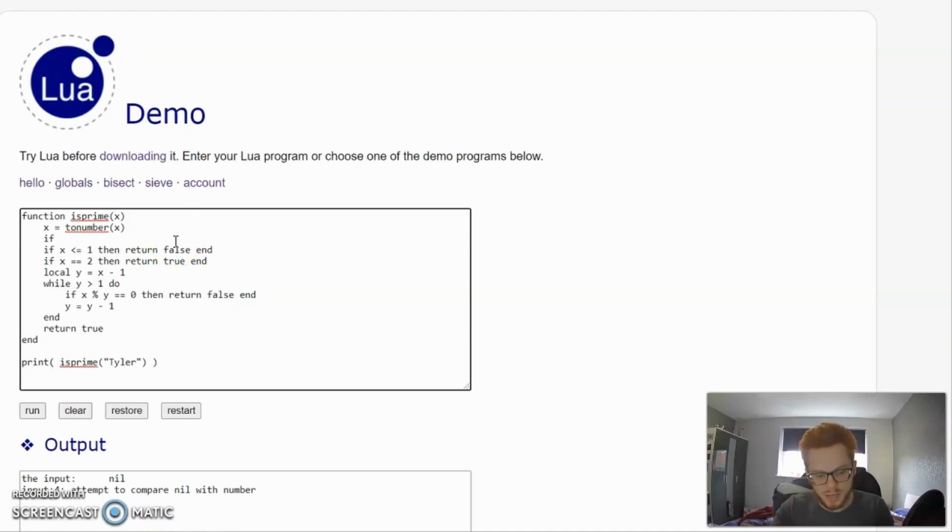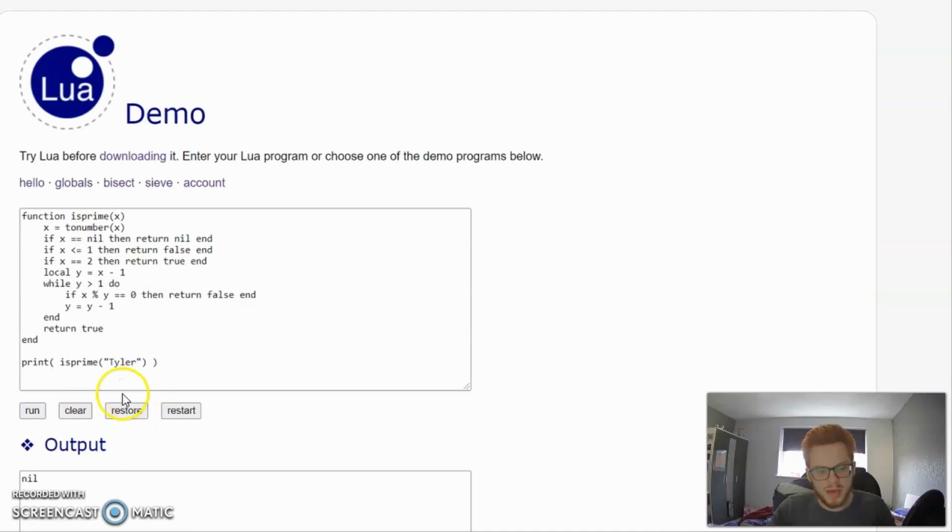So we can say if x is equal to nil, then return nil. If we go ahead and run this now with our string, you can see that it returns nil. And if I attempt to run this with a number that is treated as a string, like this, and I click run, you can see that it outputs false because 57 is not a prime number, but the fact is it still works, because we have encapsulated this into a string, but because we've converted it into a number successfully, you can see that this works, which means our function is not only a lot more robust because it's not going to crash as often, but now it's also a lot more flexible because we can still use numbers.